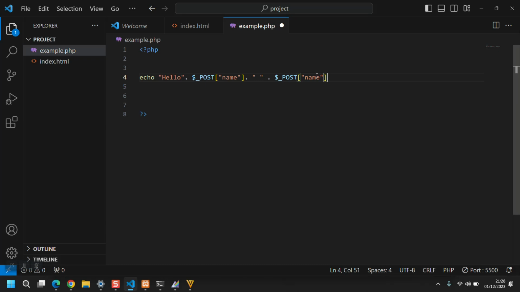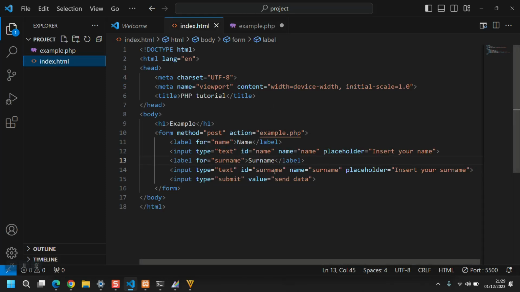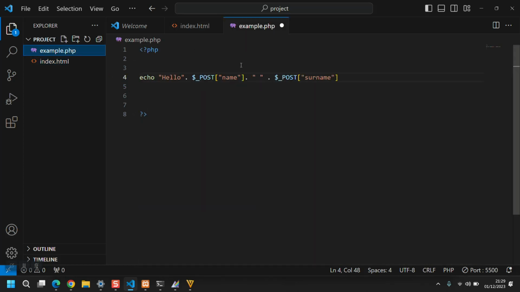I'm trying to greet you with the features you have inserted inside my form. This is the goal. Let's stick to this goal. I think I did everything right. Here there is ID name, ID surname, so it should be okay. And what is this $_POST? $_POST is a global variable of PHP, and of course we will talk about it. It is POST because the method is post.